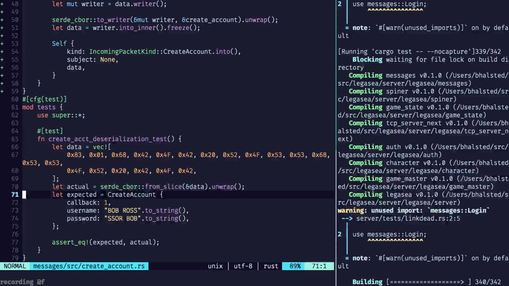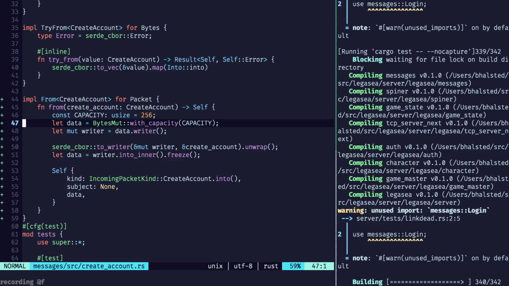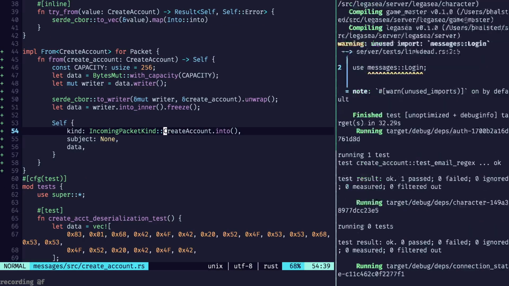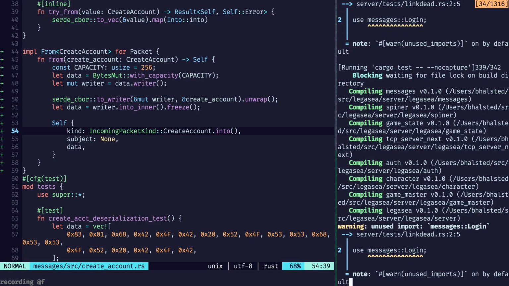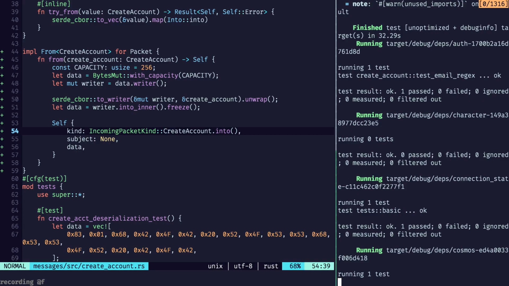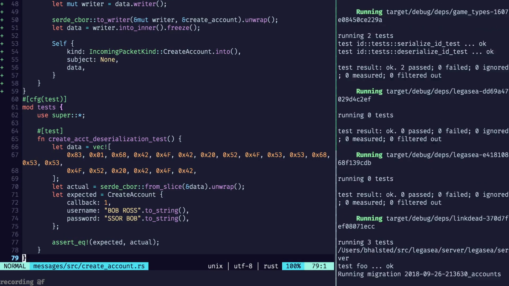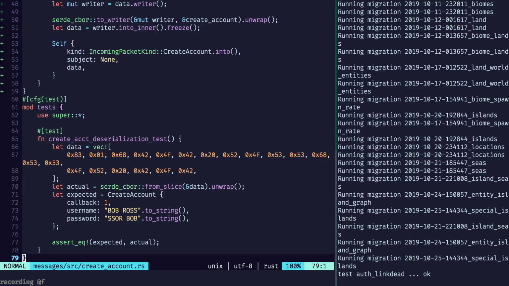I wonder if I should change these tests here. I think there's something missing here though. Where'd it go? Ah, yes, that's create account. Good. Account exists and incoming packets. Lovely. Okay, there it's going, running all the migration tests.